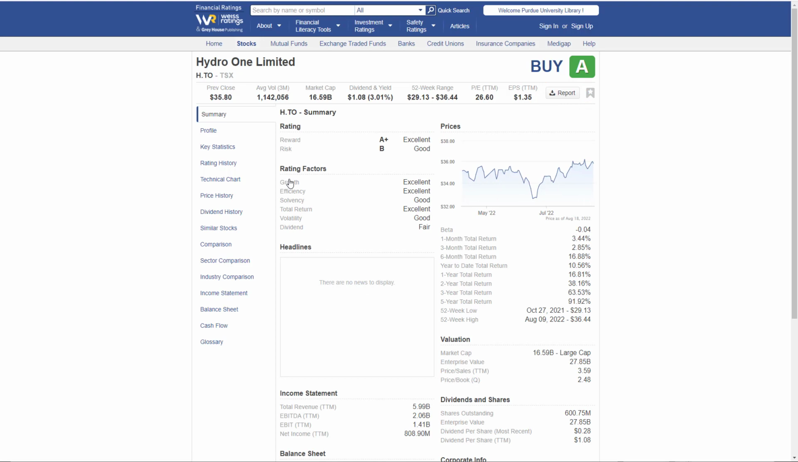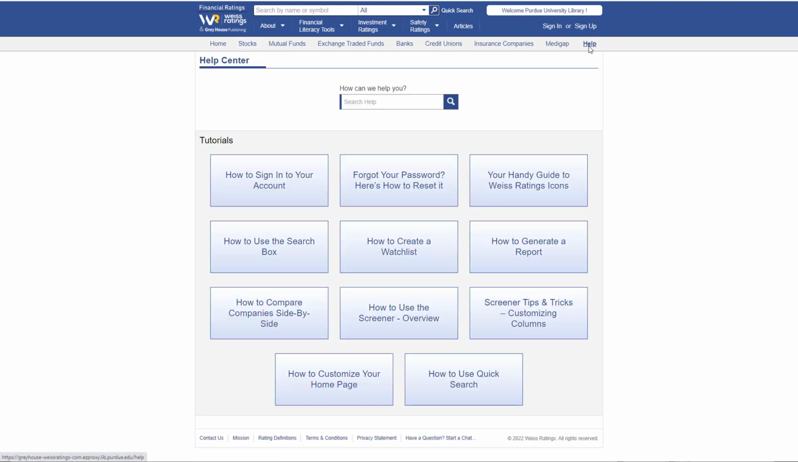If you need more help using Weiss Financial Ratings, click on the Help link in the upper right corner to access some basic tutorials such as the Screener Tips and Tricks tutorial or information on using the quick search.